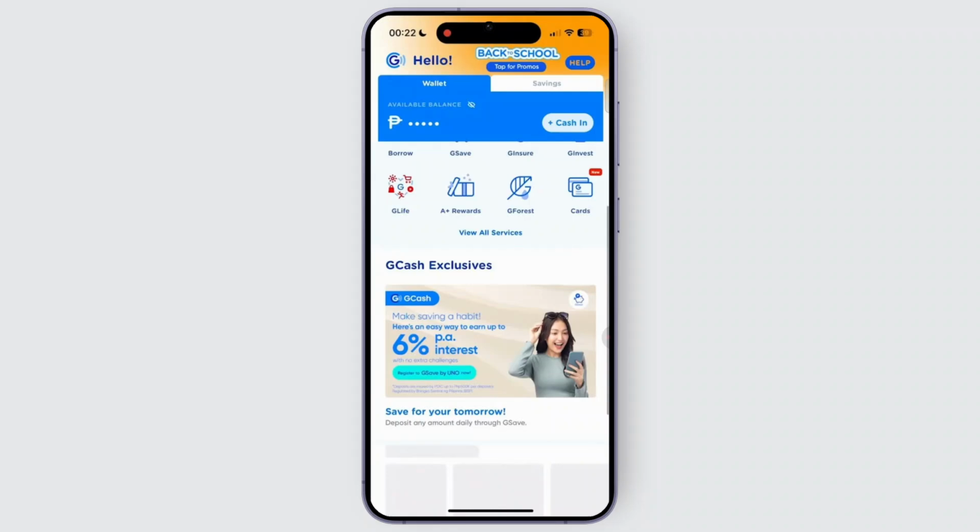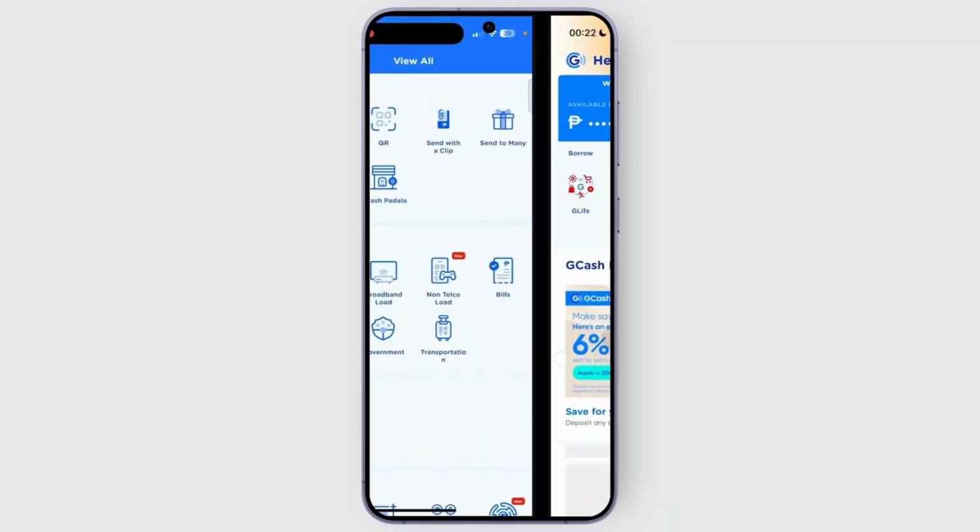For that, you may open up the GCash application and log in to your account using your credentials. Once you are logged in, you should be finding this interface. Now from the given interface, you may locate the option called View All Services and tap on it.